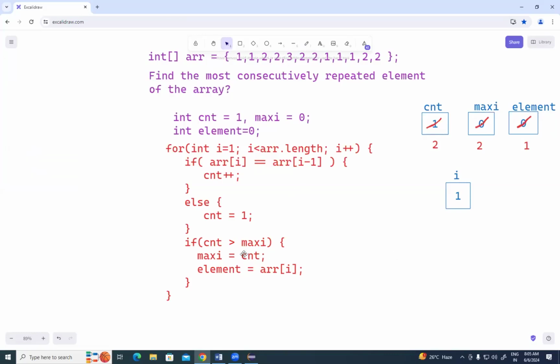Next iteration, I will increment. If I increments, I becomes 2. Clear with this? I value is 2 now. Please listen, don't divert. This is Java, you have to learn properly. See here, the condition is true now: I less than array dot length. Yes, true. Please listen clearly, don't lose your focus.